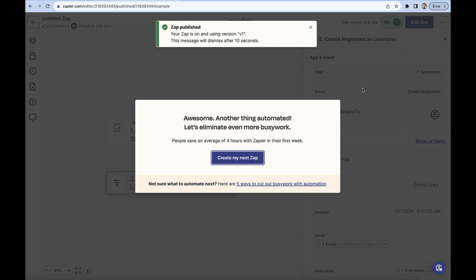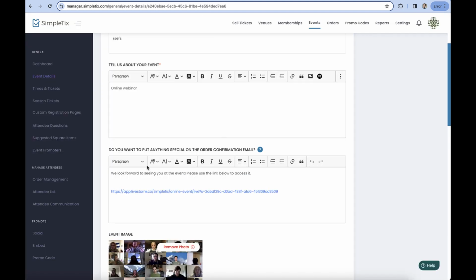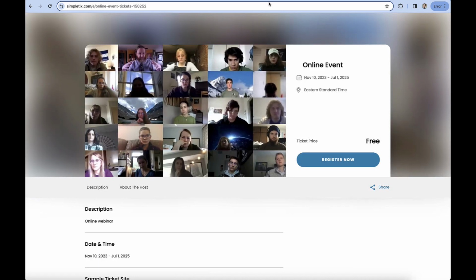Awesome. So we've got our Zap all created here, looking good. So our last step will be to copy the event link from our Livestorm account and place that into our email confirmation in our SimpleTix account. Now let's go ahead and take a look and test things out.